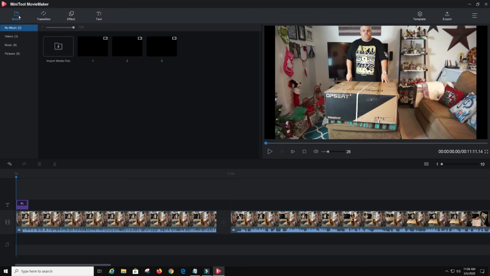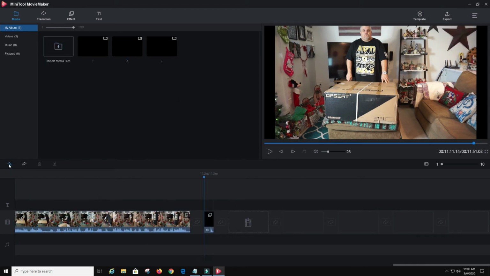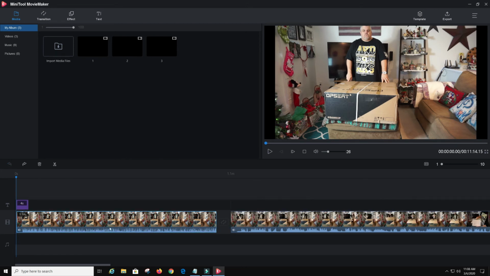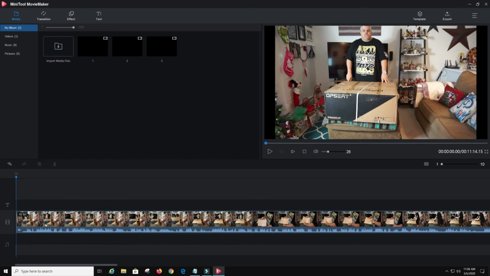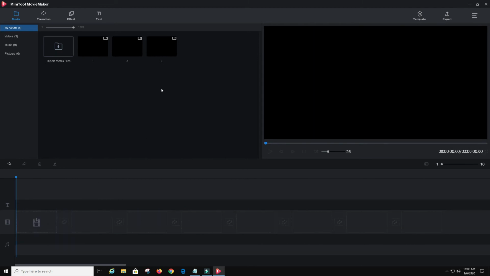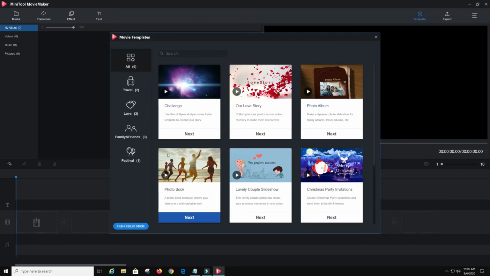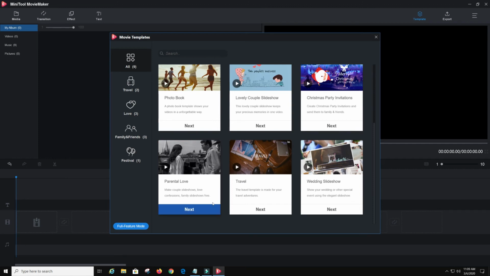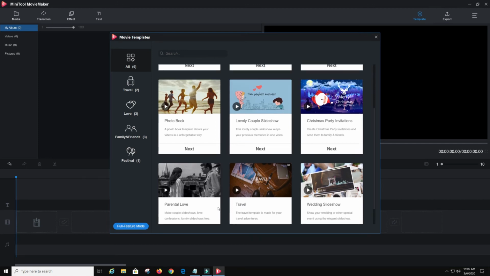Let's start fresh. Delete, delete, delete. Now we're going to grab a template. Let's do a template. Let's see, what should we do for a template?